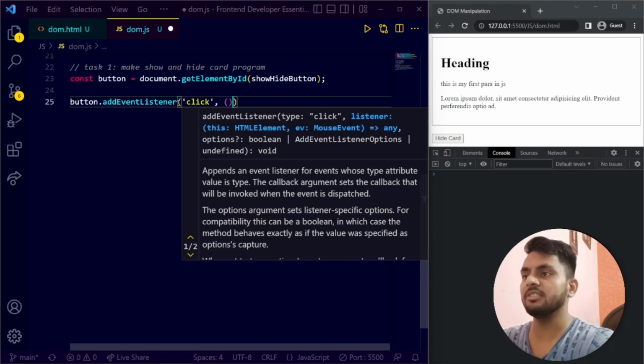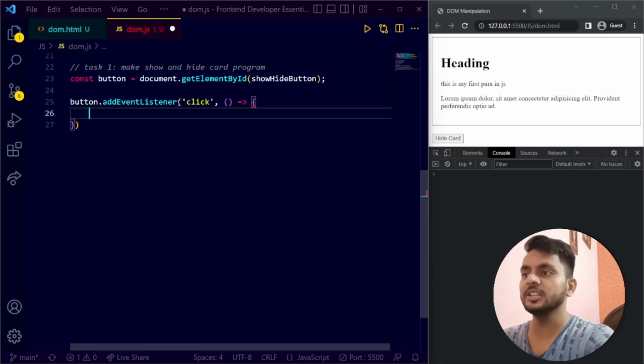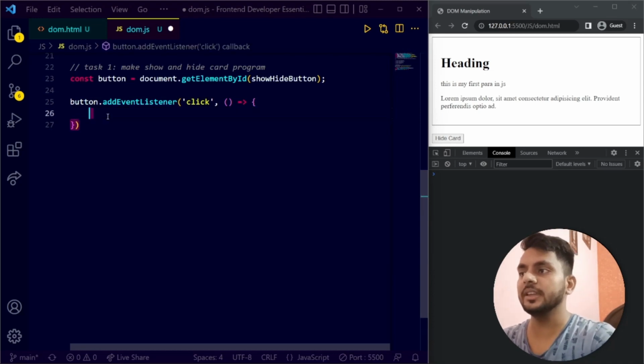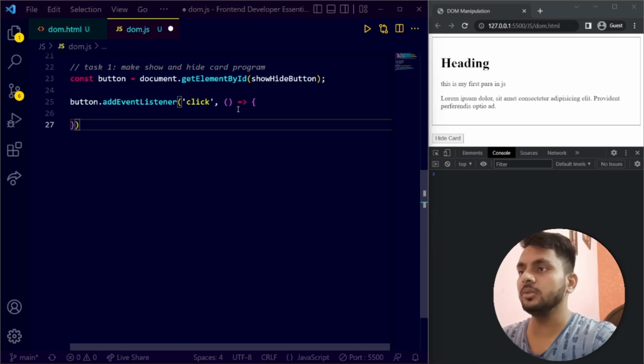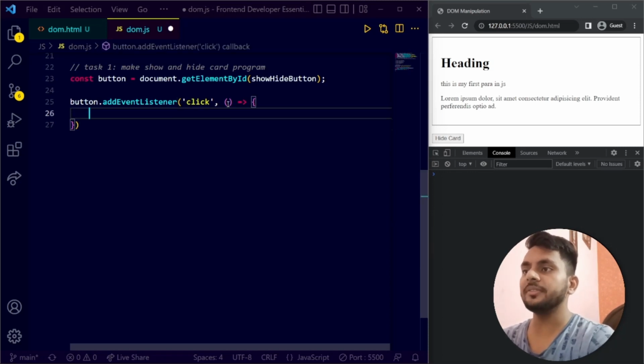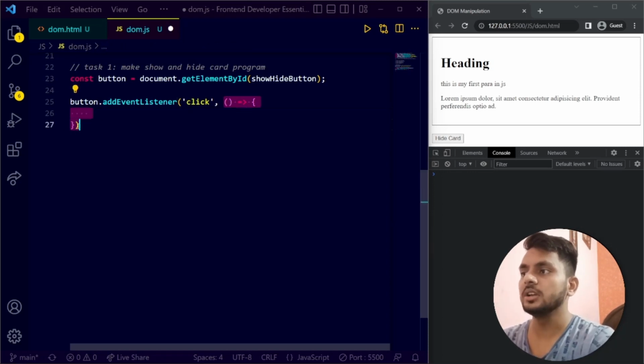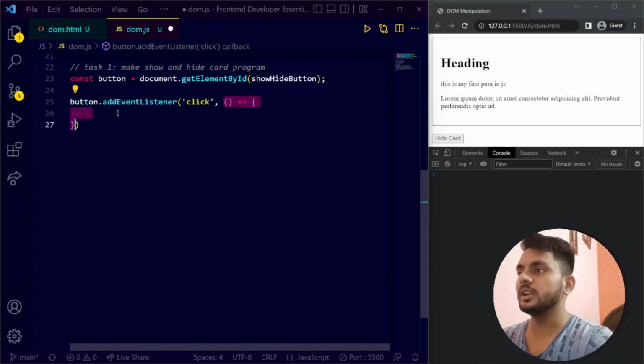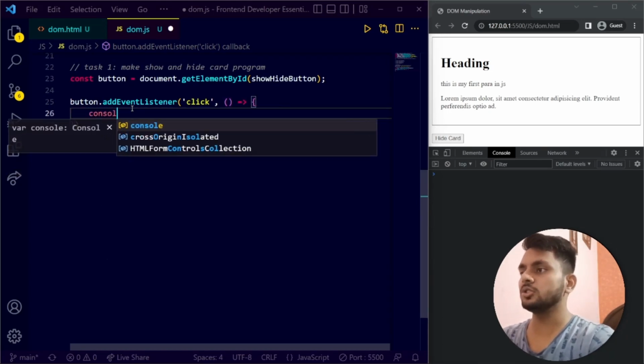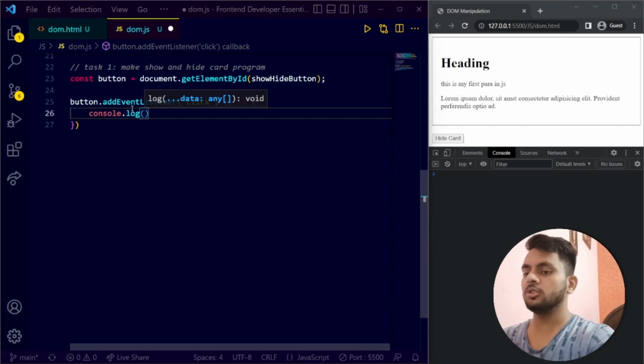I can write it in this way also. This is my arrow function, or I can write a simple function here and make the function outside. Let me do it this way right now. So this is my arrow function. What I will do is take console.log, button click.